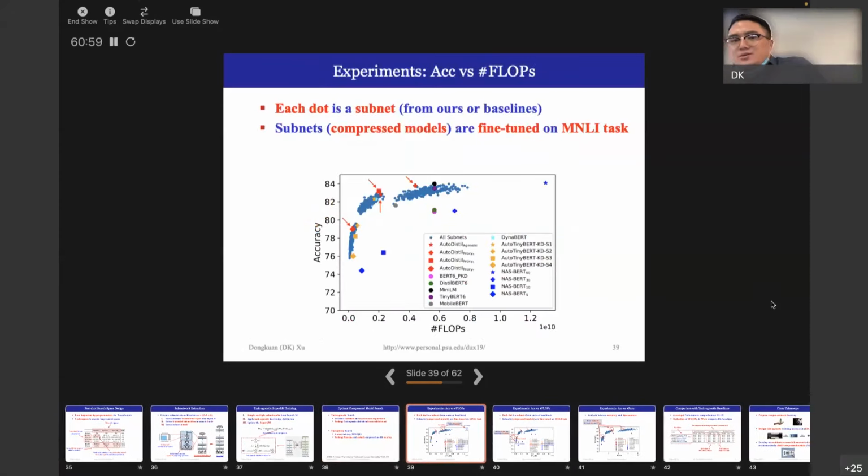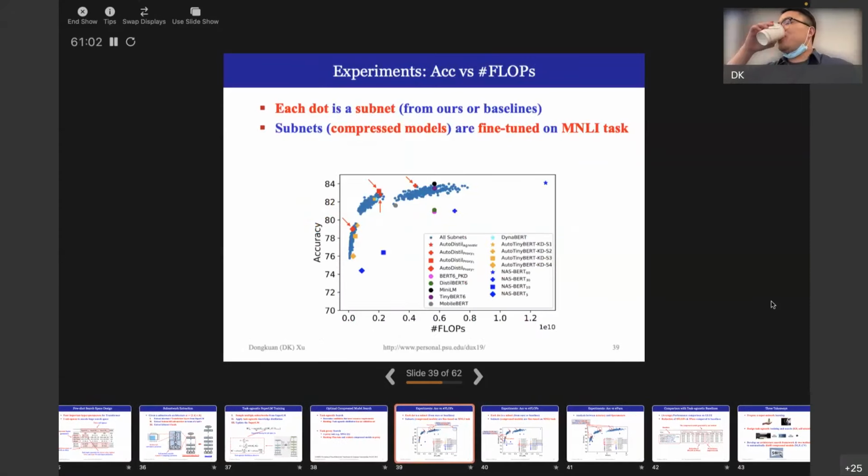Okay, so let's see some of the experiments. This figure studies the trade-off between the FLOPs. The X axis is the FLOPs, the Y axis is the performance. Each dot here is a compressed model, either generated by our methods or by the baselines. The more top left, the better the compressed model is. So we want the dots to go in this direction.